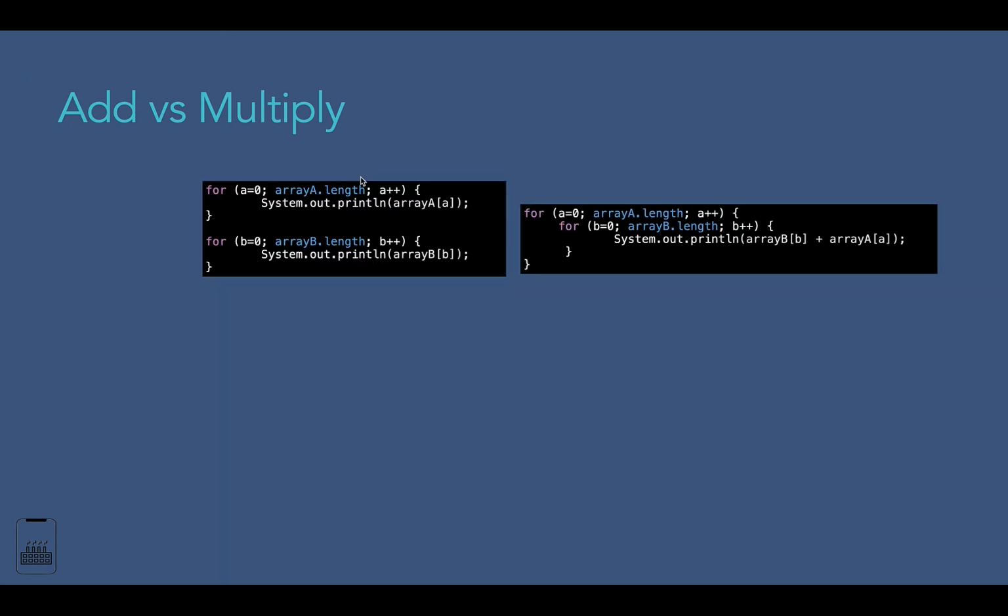In the first code block, we have a loop which is looping through array A and printing out the elements of array A. And then after finishing, it goes to the second loop, and in the second loop, we are looping through array B and printing out the elements of array B.